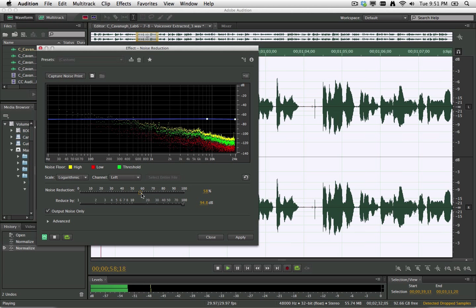If you're hearing too much of the voice, that means the reduction is grabbing some of that voice and removing that too.